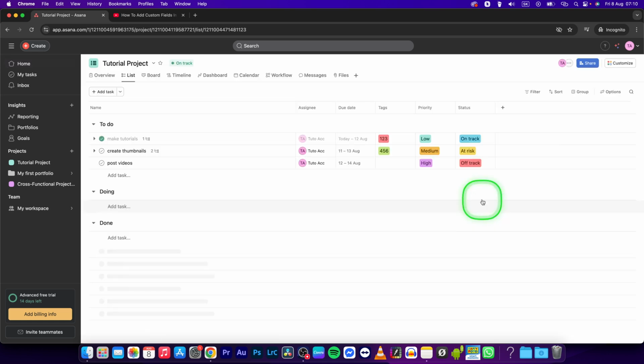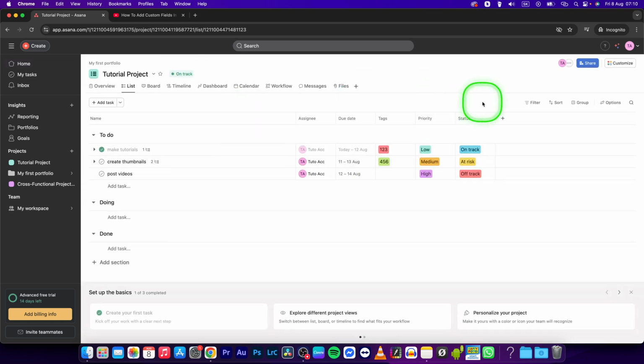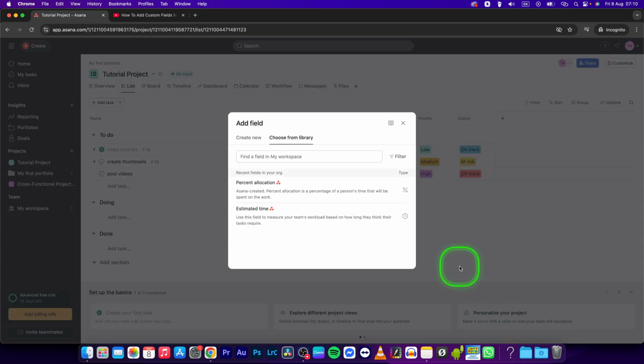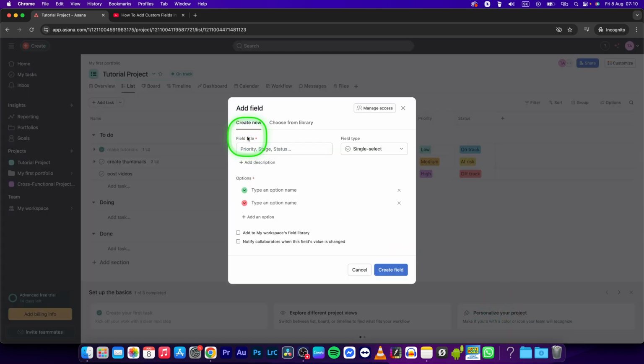First, navigate to your project, open it up, and then in order to add a custom field, you will have to click on this plus icon, Add Field. Now, click on Choose from Library, and then click on Create New.